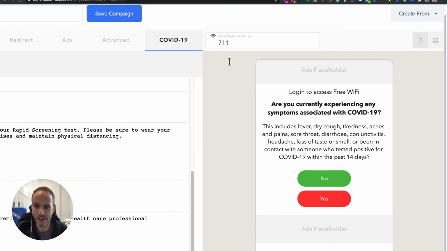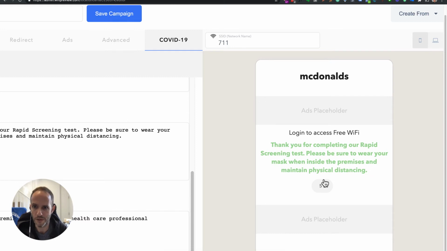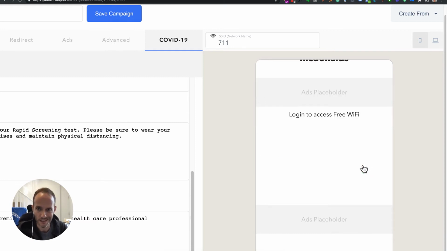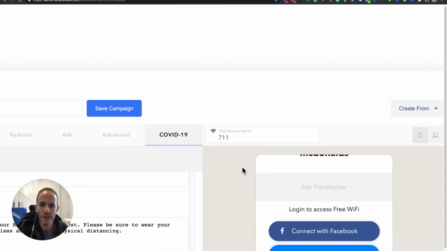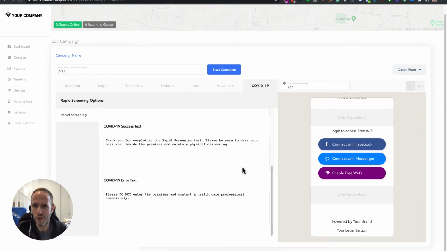So for example, if somebody clicks on no, I don't have symptoms, it says, thank you for completing the rapid screening test. Please be sure to wear your mask when inside the premises and maintain physical distancing. Okay, then it goes ahead to the login options. So that is one cool tool that's used.